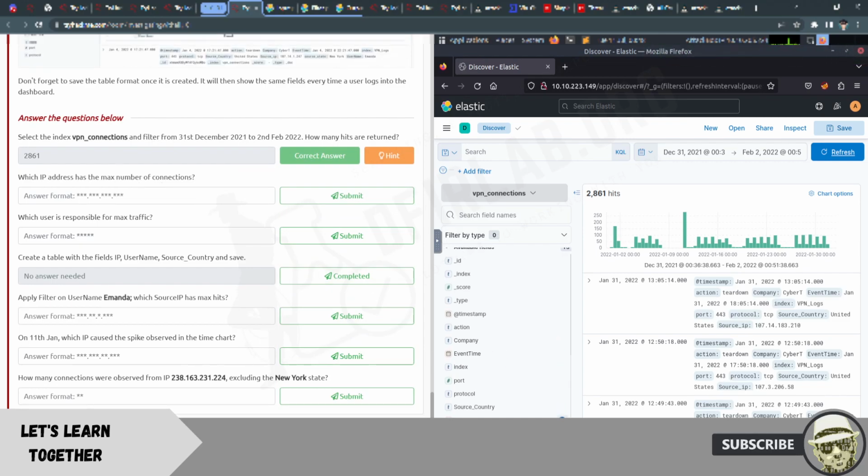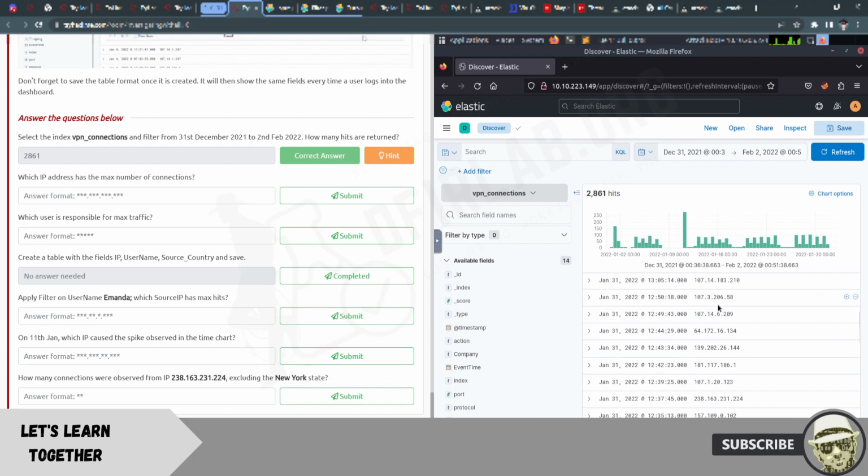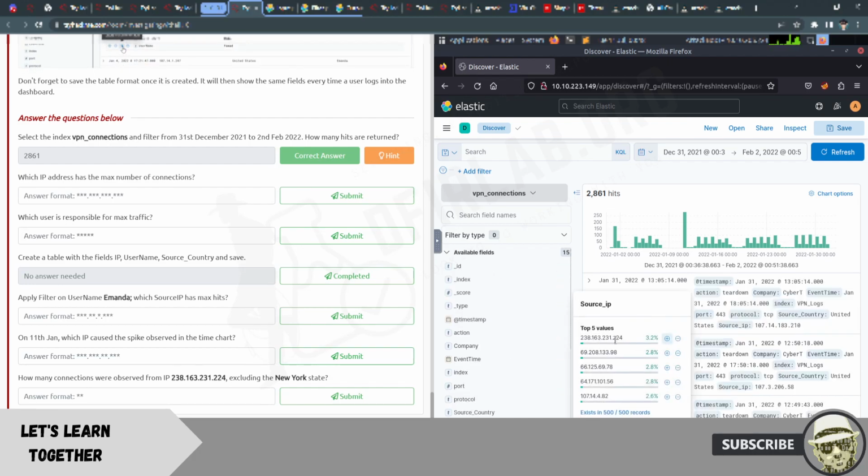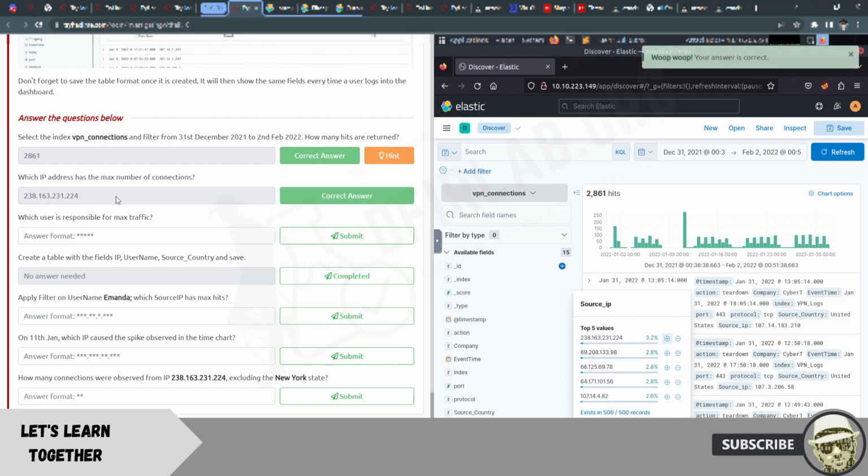Which IP address has the maximum number of connections? Source IP, I guess. Number of connections. And now protocol action. Nope. Let me see. Top value. This one, 238.63.31.4. This is it, the top value of the source IP.